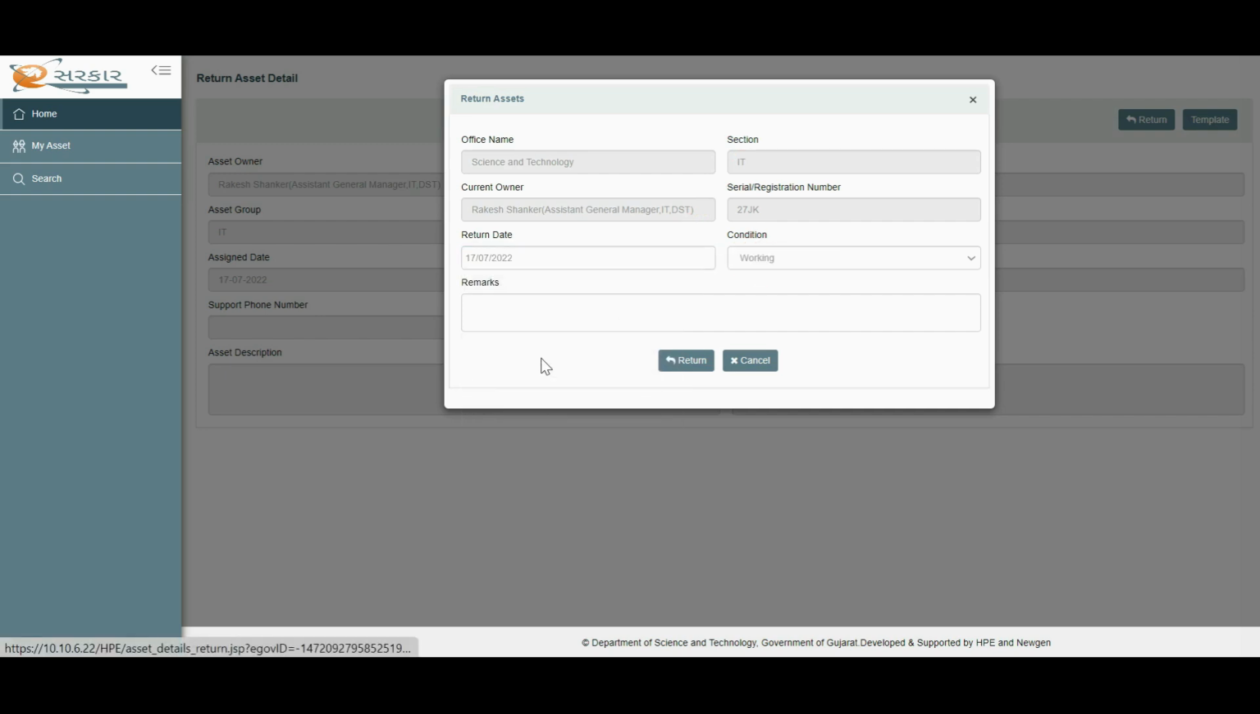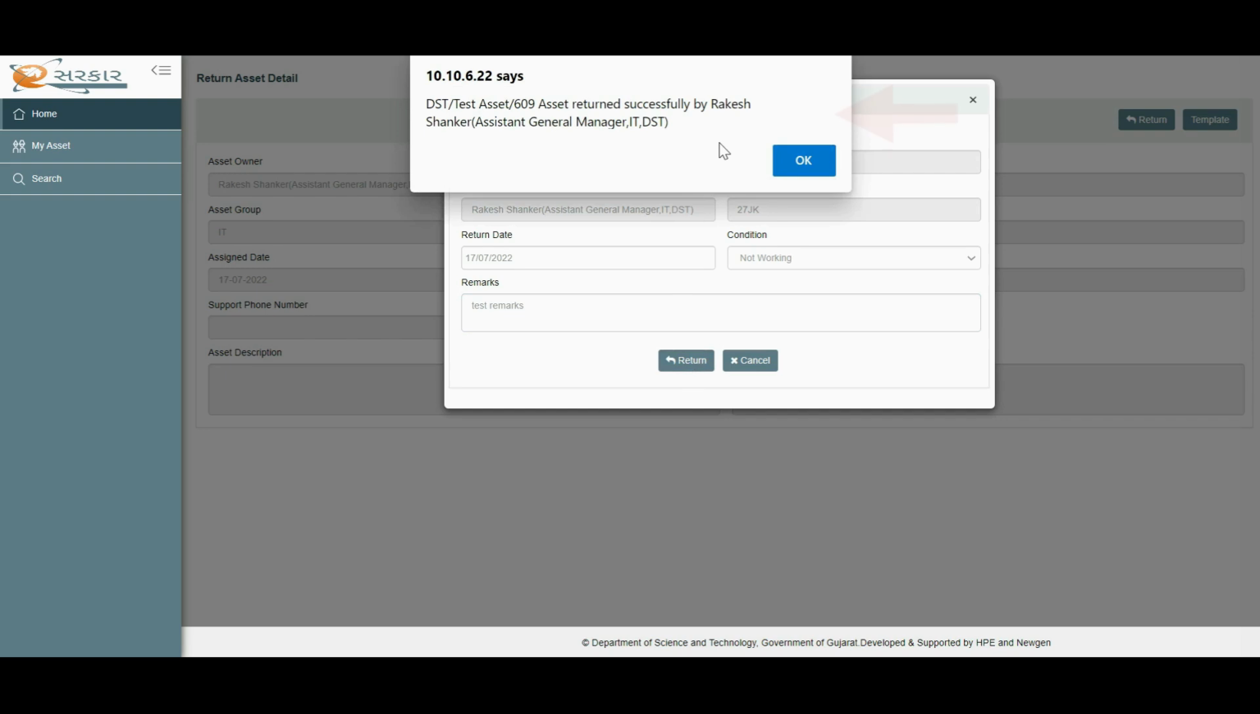User needs to select the condition of the asset by clicking the drop-down button and then selecting the option from the list. Now enter the suitable remarks in the remarks box. After entering all the details, click on the return button to return the asset, or the user can click on the close button to close the session. After clicking on the return button, user will get the successful message.